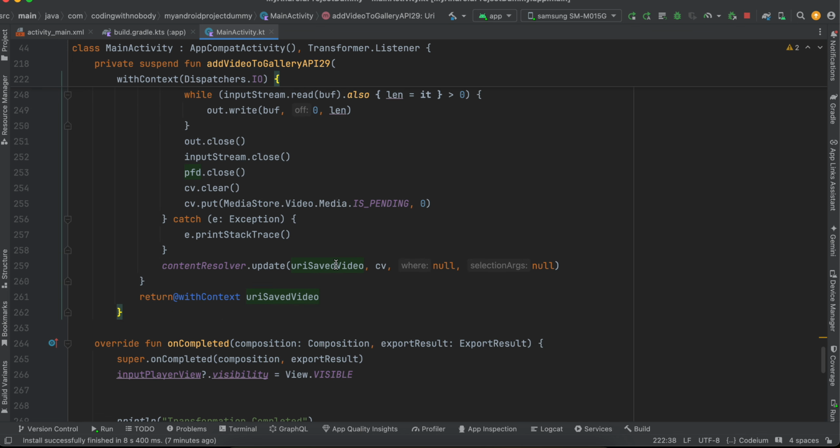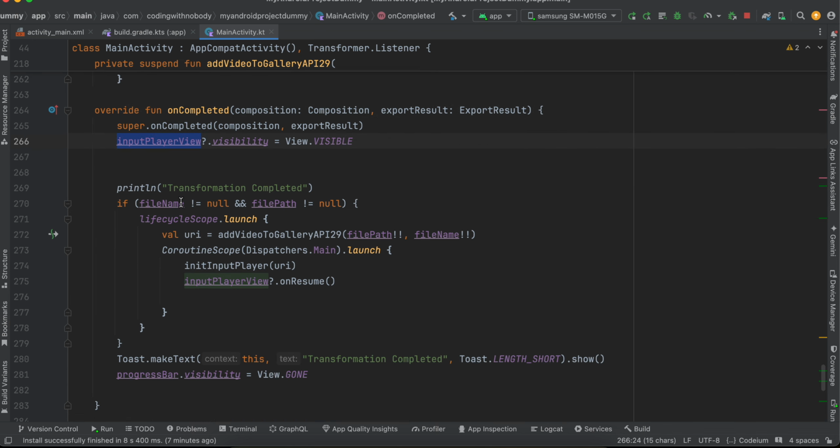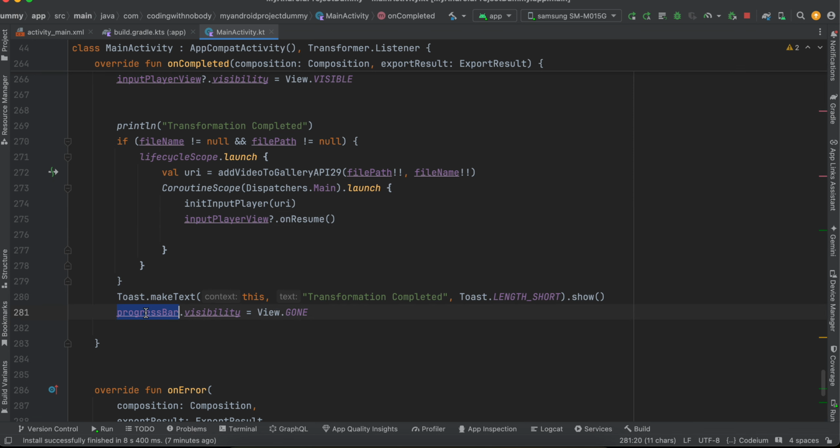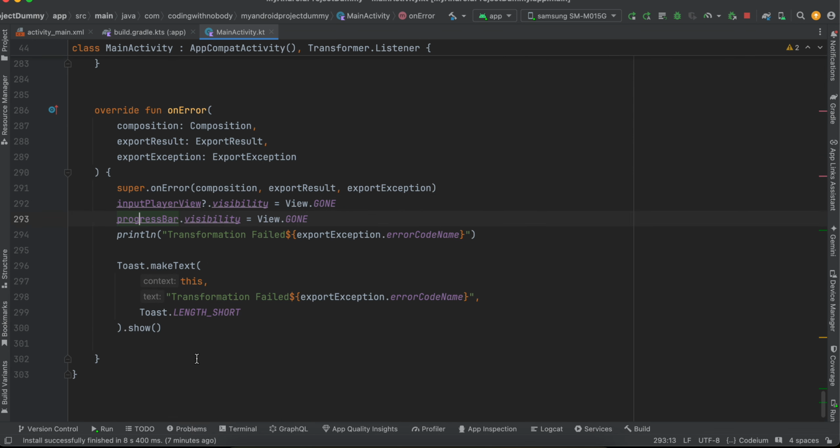Then we were extending transformer.listener at the top, so we have to override onCompleted and onError. On completed we display our input player. Once the transformation is done, we save the file to external storage, we get the URI, we initialize our input player, we resume it, and we hide our progress bar. On error we just hide the input player and progress bar and display a toast message.